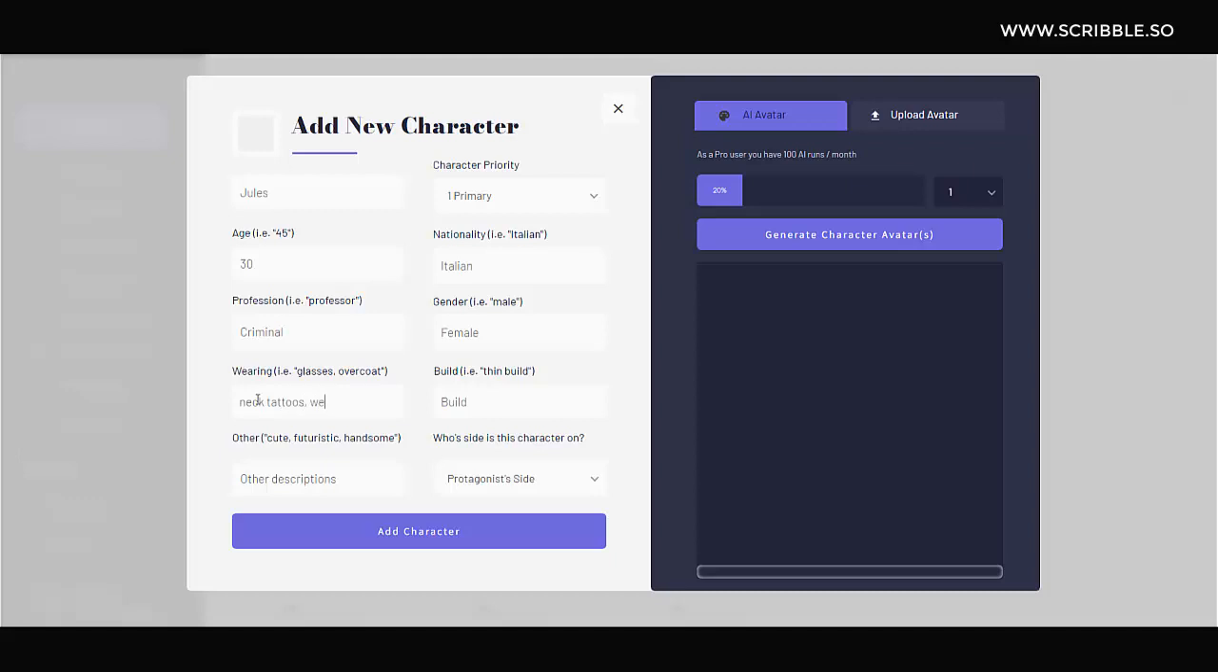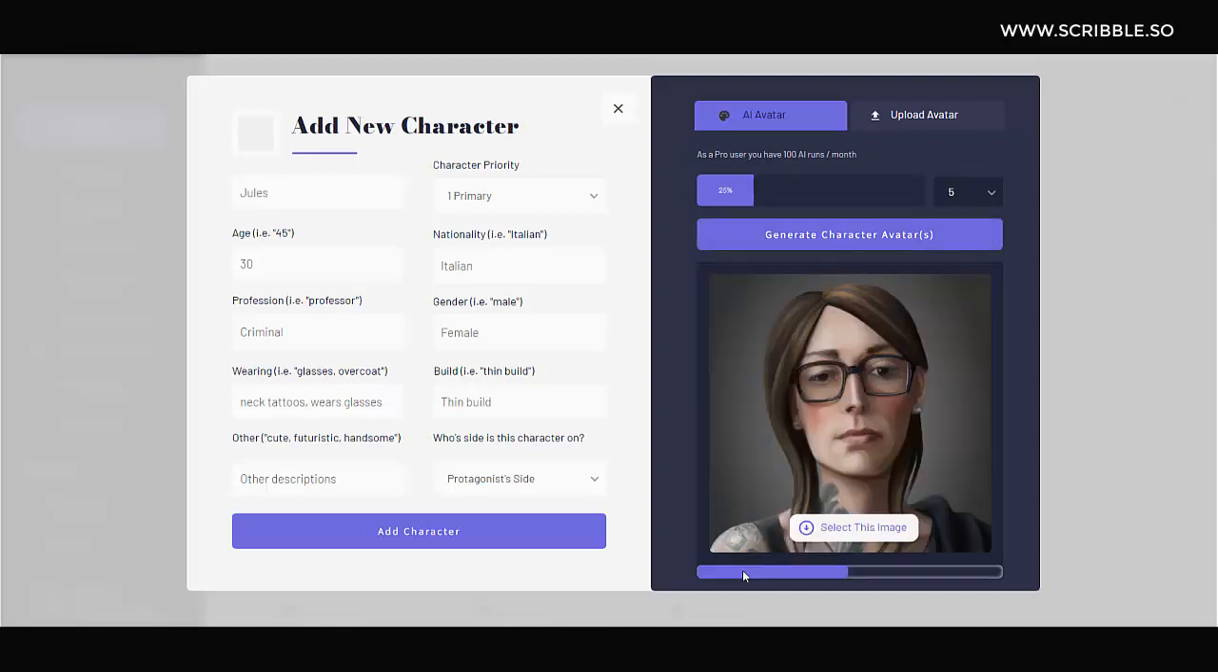build. Now, here I'm on a pro plan, so I'm going to select that I want to create five character AI art generations, but if you're on a free plan, what I suggest you do is you only select one so you don't burn through your AI runs too quickly. So let's see what the AI comes up with here. As you can see, these are some really interesting characters.